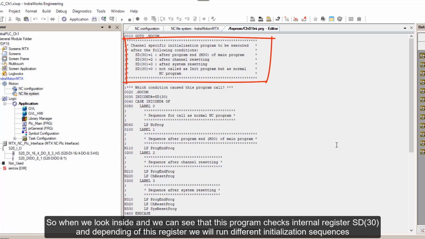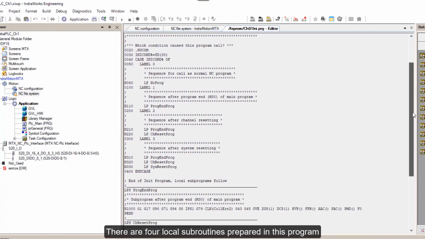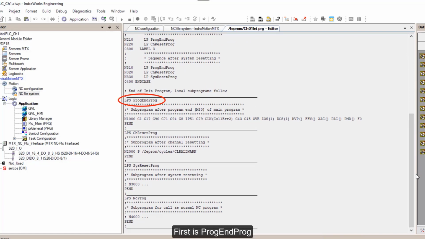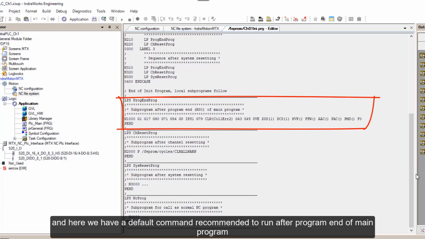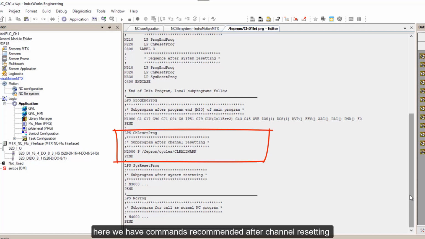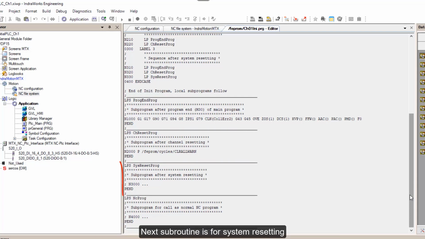So we look inside and we can see that this program checks internal register SD30, and depending of this register, we'll run different initialization sequences. There are 4 local subroutines prepared in this program. First is prog end prog, and here we have a default command recommended to run after program end of main program. Second is local subroutine with name channel reset program. Here we have commands recommended after channel resetting. Next subroutine is for system resetting. And the last one is for normal NC program.